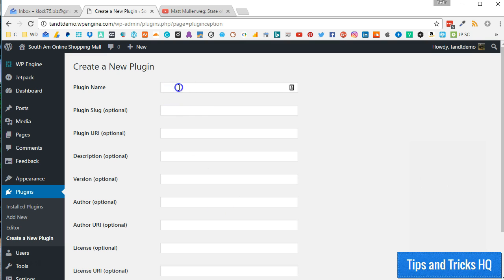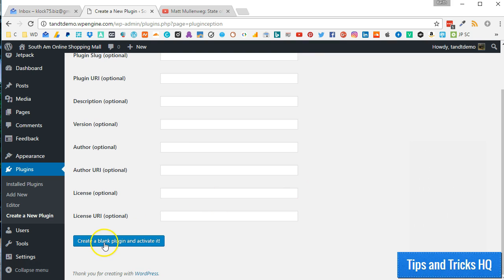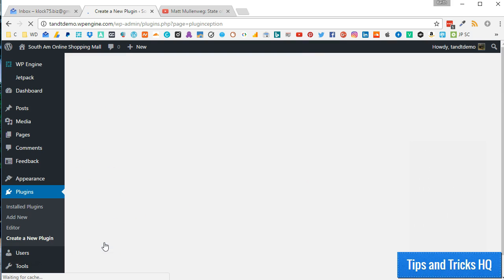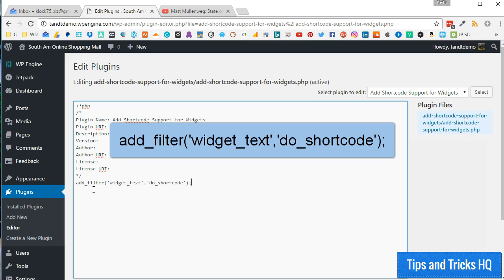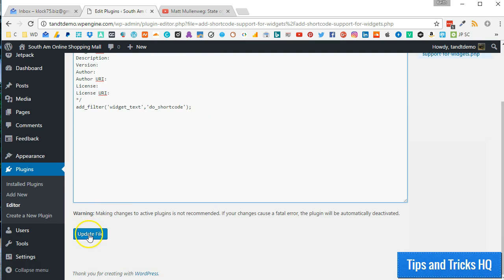Give it a name such as Add Short Code Support for Widgets, and then click the Create a Blank Plugin button. Now copy in the code seen on the screen. Click the Update File button.